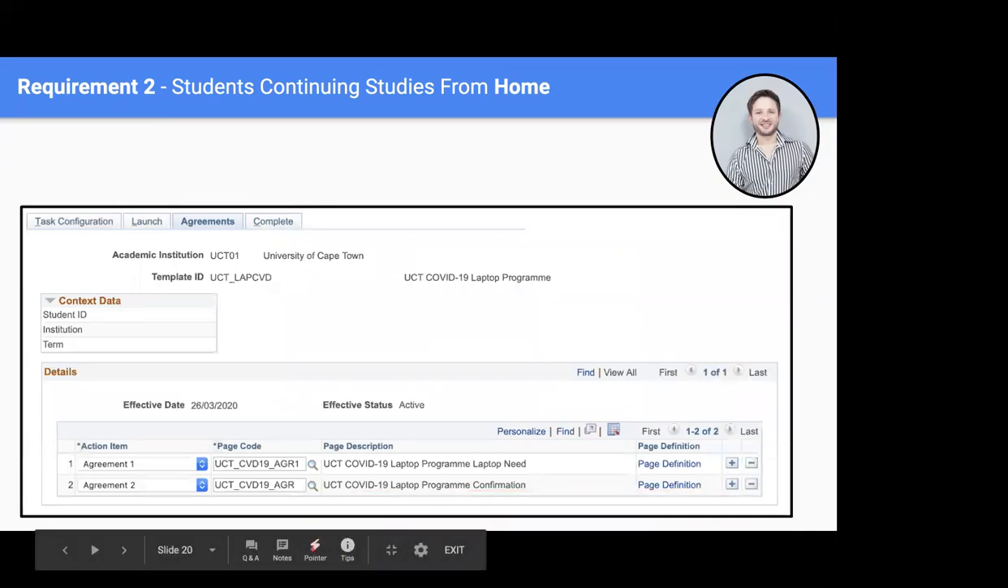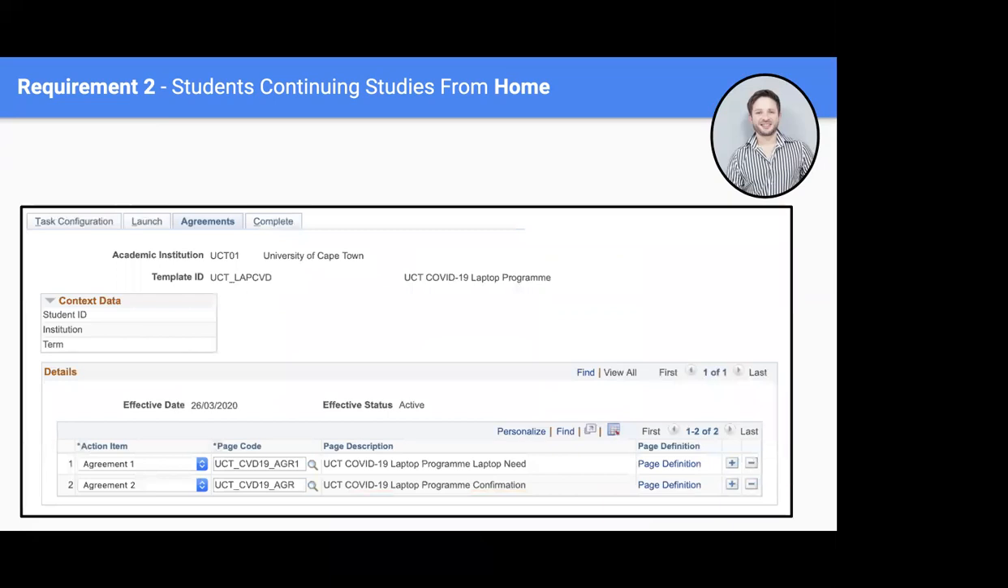Then there's 2 agreements, as I mentioned earlier. Agreement 1 is the identification for the need. Yes, either yes, I need a laptop, or no, I don't. And then the second agreement is just that I've actually read and confirmed all my data is correct, and I've agreed to everything that's in this, which will also then, as said, complete the activity guide.